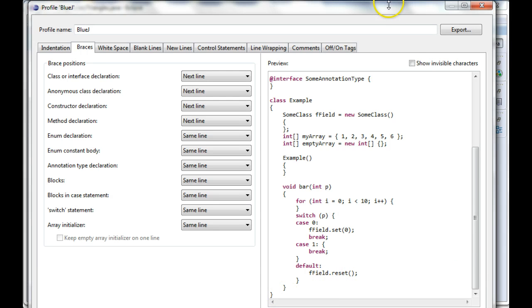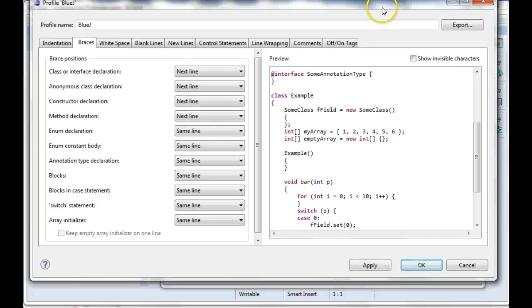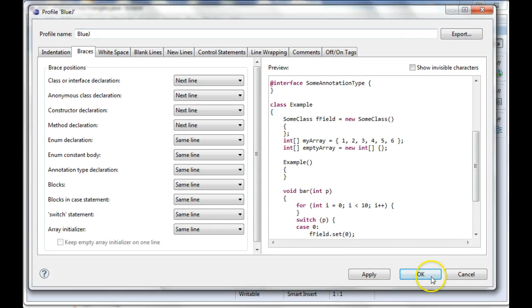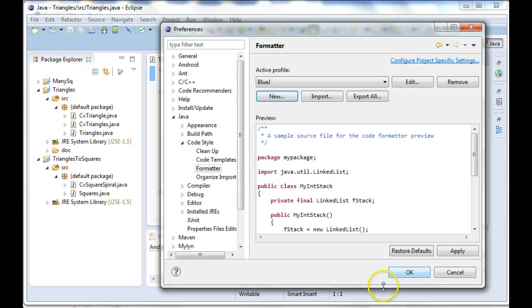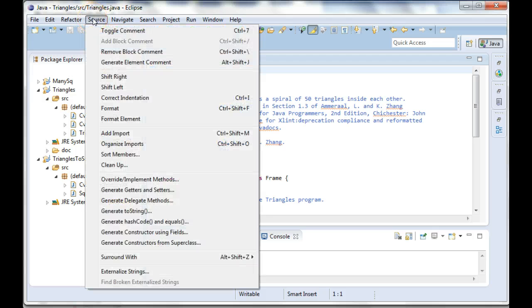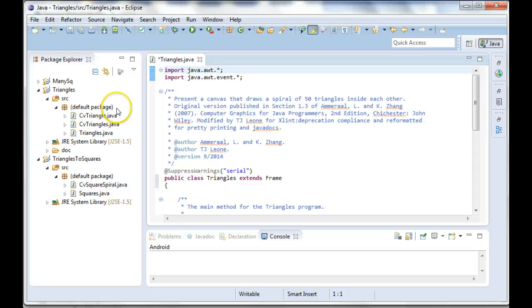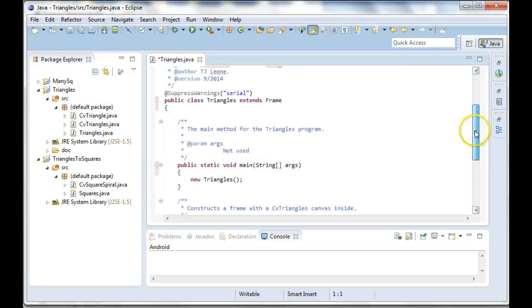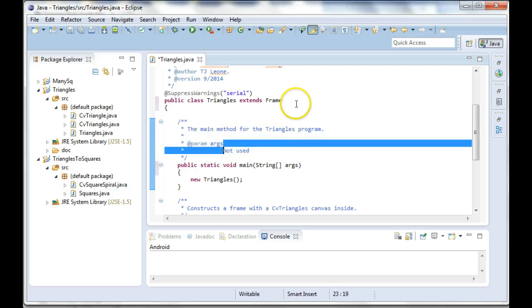And say OK here. And we'll say OK here. And now, if I say Format, let's see. Yeah, and now it does the right thing. So our class braces start on the next line, and our method ones do too. Let's see, let me fix this one.